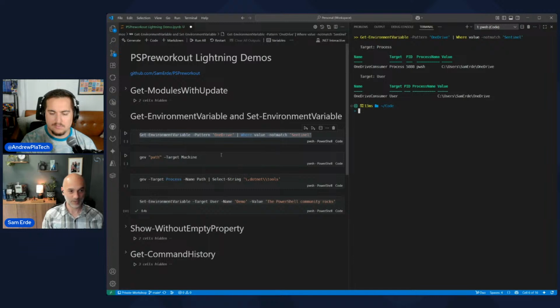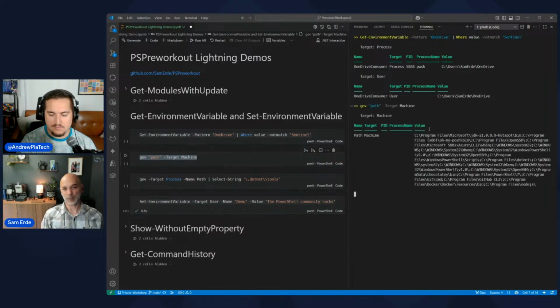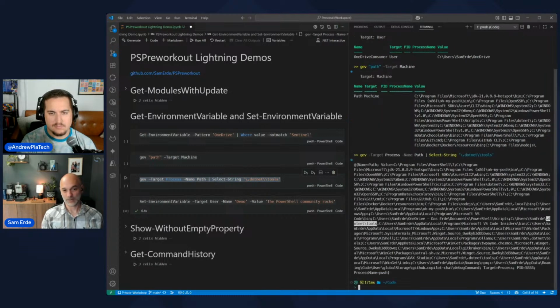I can do a couple other examples here, and it supports patterns, wildcard matching, and things like that in the variables. So path is a fun one. I can pipe it, because we're getting an object, to look for a specific one in a specific scope. And this isn't just about path, but path can be interesting because you might have a different path for your machine than you do for current user.